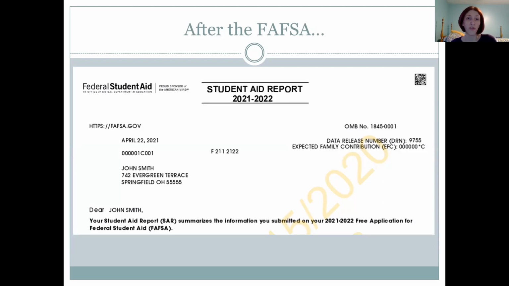The data release number, the DRN, is a 4-digit number. This is just a number that you can give to schools so that they can add themselves to the FAFSA if their school wasn't listed. And then the expected family contribution, or the EFC, is what all schools use to put together financial packages for students. And we'll get to that in a little bit.